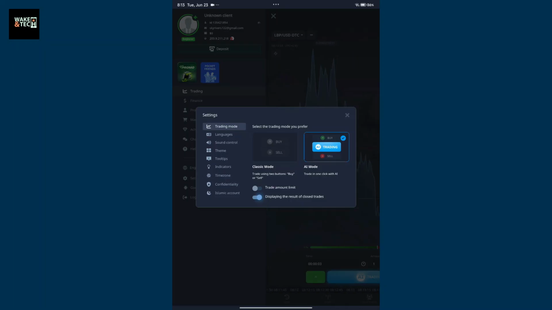That's how you can easily change between the trading modes in Pocket Broker. Just go ahead and select one of the modes you want and you are done. Feel free to switch between Classic Mode and AI Mode whenever you want to explore different trading experiences.